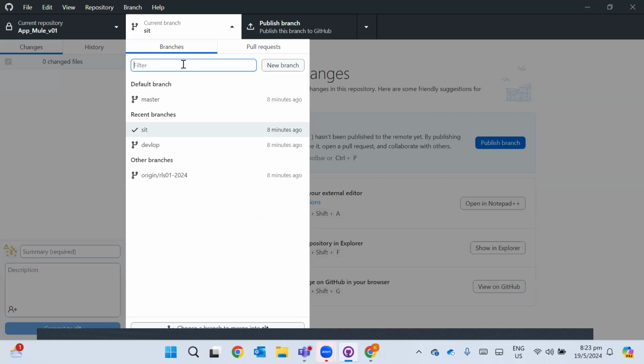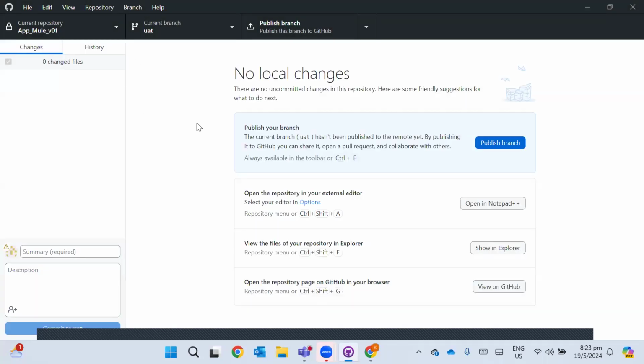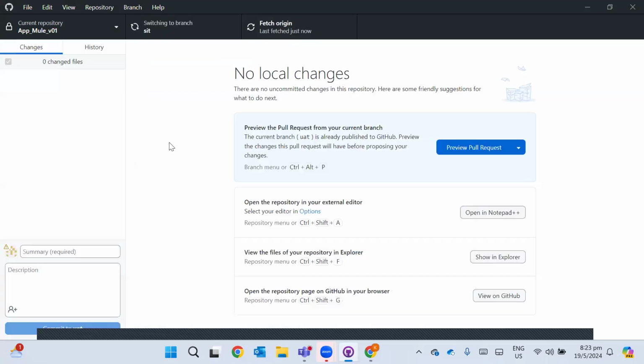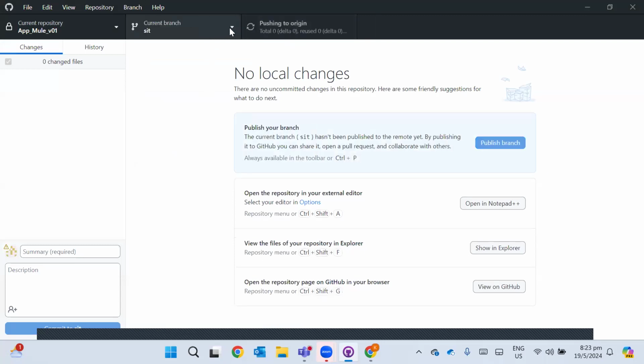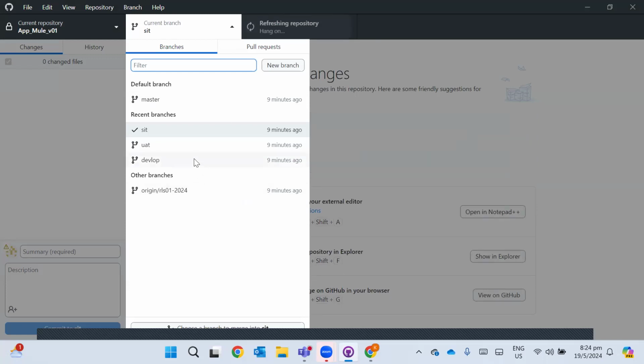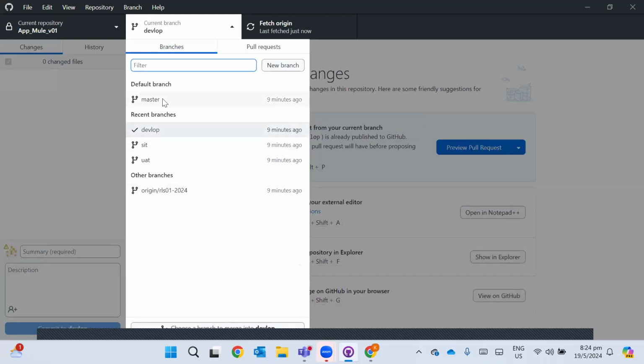Then UAT. So this is the first-time setup. Ideally, you don't need to do this setup; it should already be there if you are in an existing project. But if you are in a new project, then you need to create everything. So now we have the master branch, develop branch, SIT, UAT, and the release branch is also there.